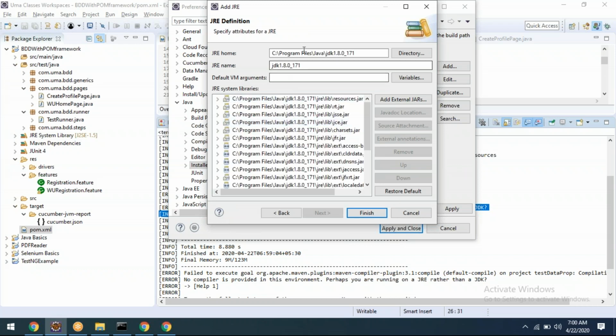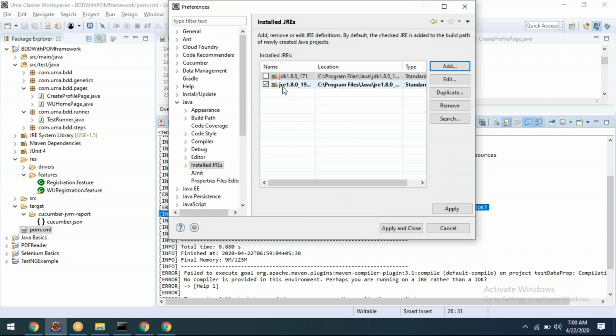Okay, let it be low. It's loaded, right? Now finish. Now instead of JRE, we have to select JDK and we can delete the earlier one. See, now Program Files Java JRE, this is the old one. We should not run all Maven commands through that. All Maven should be run through the JDK, not the JRE.